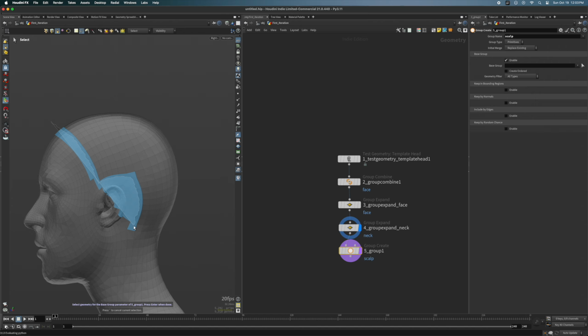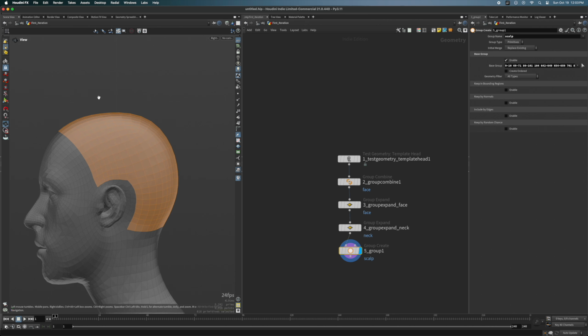So now I'm going to go around the ear and then work my way down to the nape and work my way back up to create sort of a loop. All I need to do is follow the instructions of pressing enter when done, which is at the bottom of the screen.